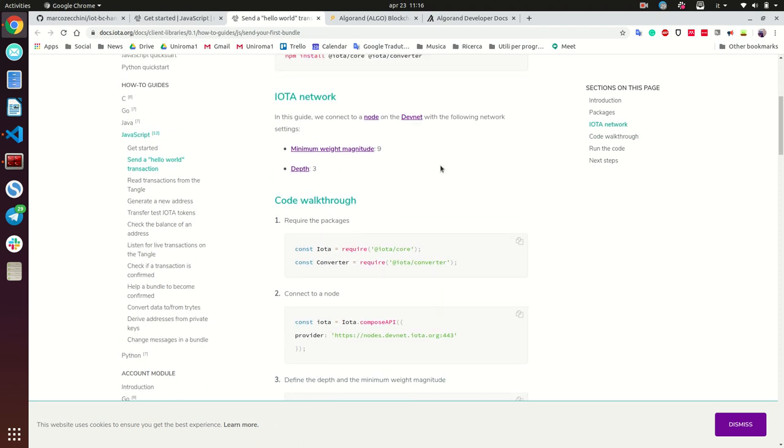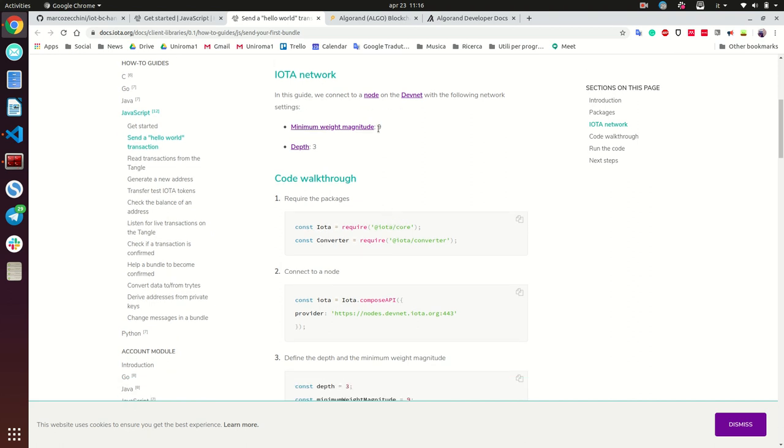We need to take care of these arguments, but we will see them later, which are the minimum weight magnitude and the depth. Essentially, the minimum weight magnitude for the comnet is 10, it is not 9, and the minimum weight magnitude is how hard it is for a node to compute the proof of work, its difficulty. For our part, we will use 10 as the minimum weight magnitude.